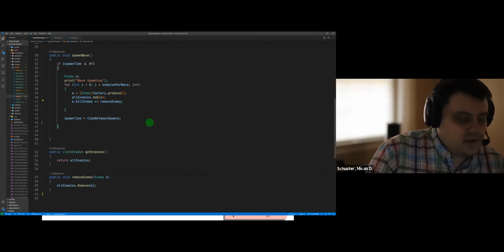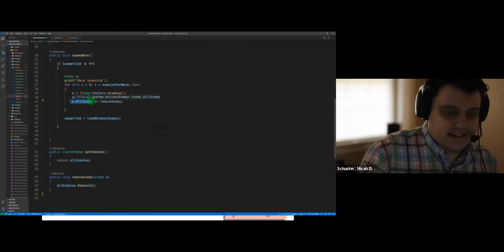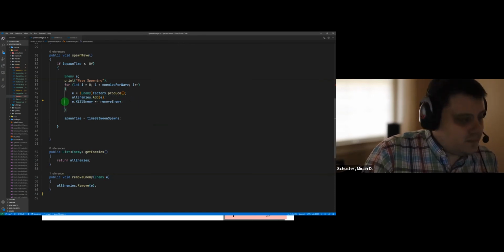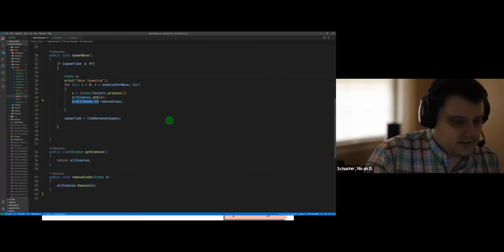And you don't just have to do it with one. Whenever you do this with an action, always use plus equals or minus equals. So this can contain, I keep calling it a container for functions. It doesn't have to just be one function. You can put as many functions as you want in here.